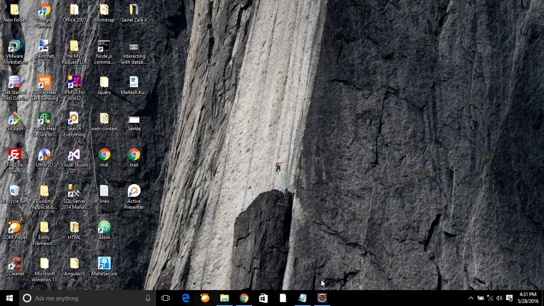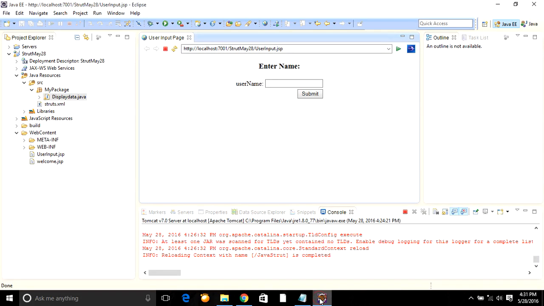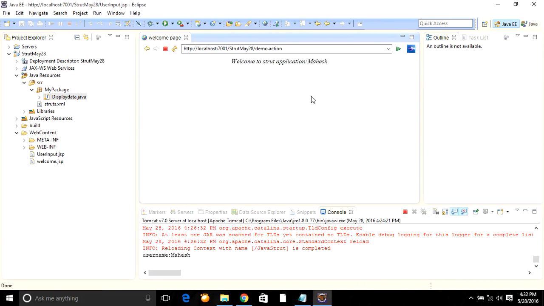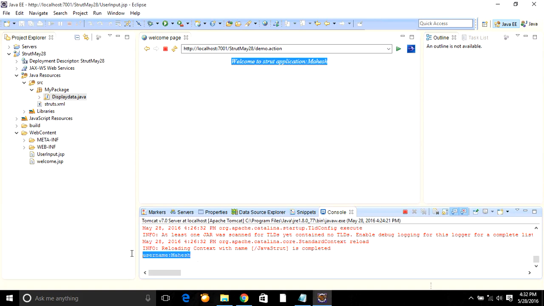So what does this particular application do? This is the demo application which is created. Here I am going to write the name of the user and just click on the submit button. When you click on the submit button, whatever name is entered by the user will be displayed using another web page, that is welcome.jsp, and at the same time the same name will be displayed on the console over here. So in this way we are creating the simple Hello World application using the Struts framework.